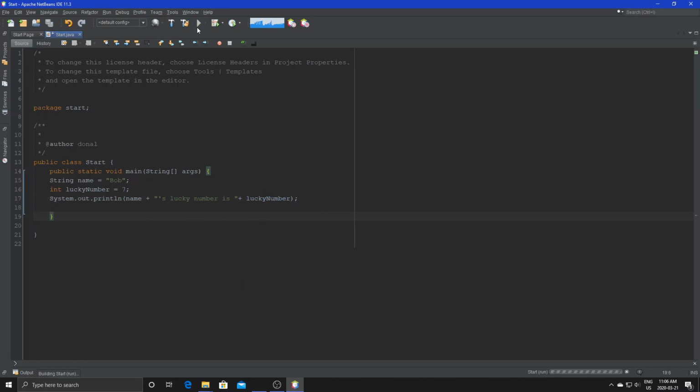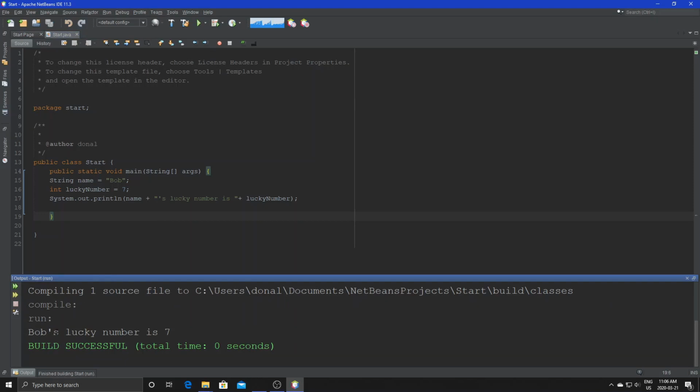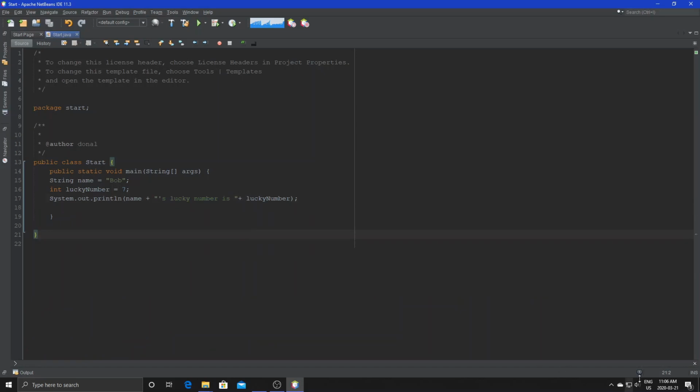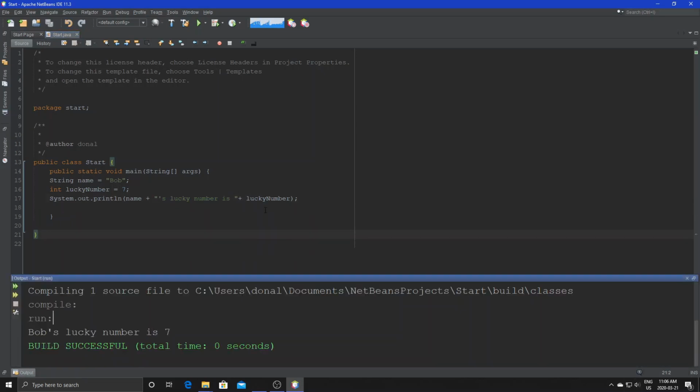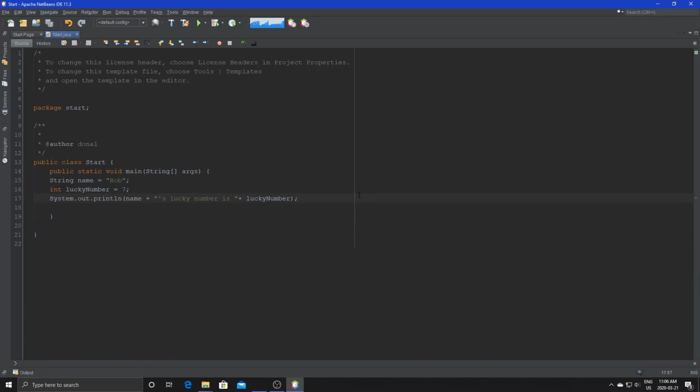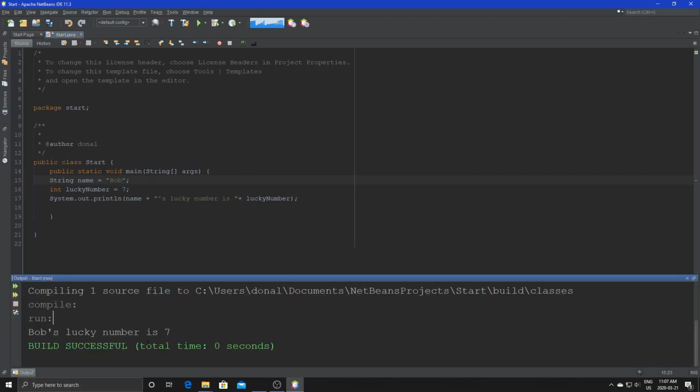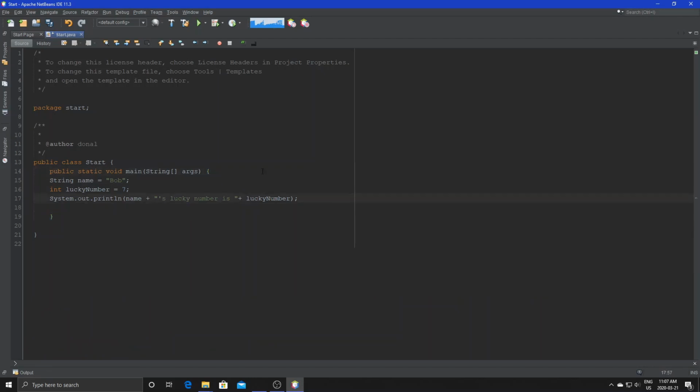So if I hit run here, as you can see, Bob's lucky number is 7. Okay, so then what if we wanted the user to input their own name and their own lucky number? Because right now you have to go into the variable here and type whatever you want in order to change whatever is going to be printed out. But what if the user doesn't have access to your code and they only have access to this output terminal down here? So we're going to be covering how to get input from the user.